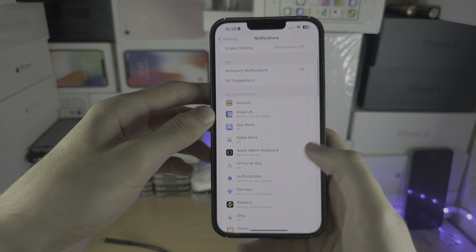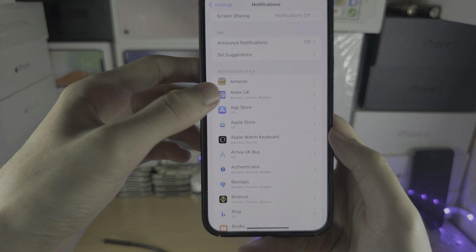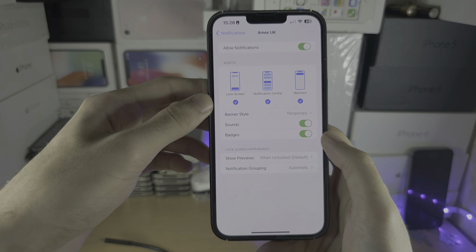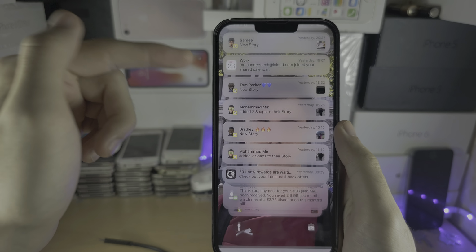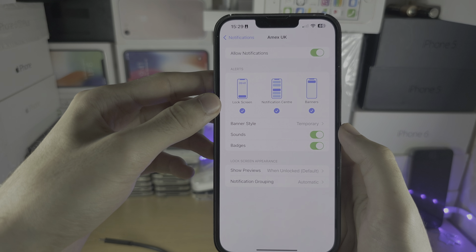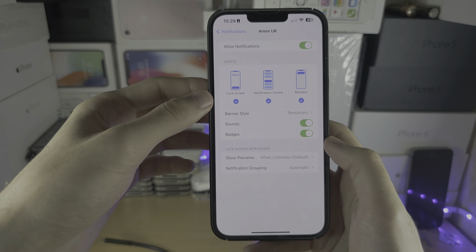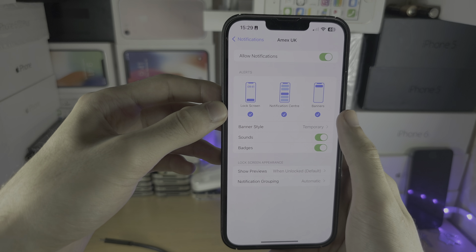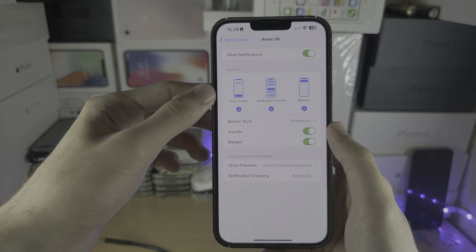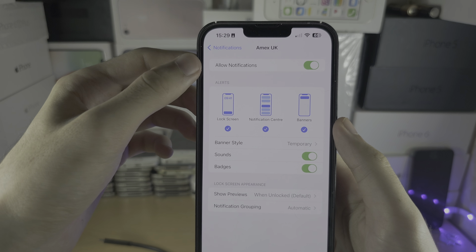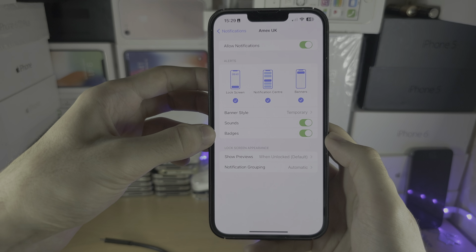Now let's change individual notification settings. So I'm going to go to an app here. And first of all, you can change where the notifications display. So on the lock screen, you can have that one on or off. Notification center, that is the same as the lock screen. And a banner, you'll see this banner when the notification shows up. You can turn off notifications entirely if you would like. You can change the sounds or badges as well.